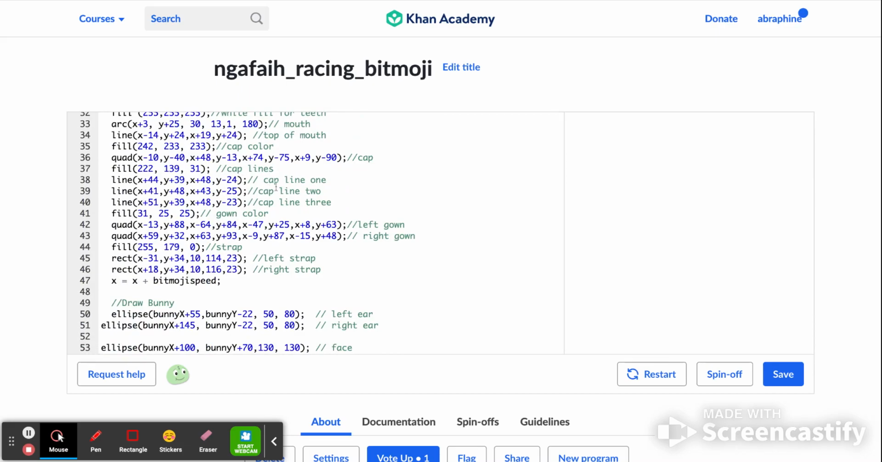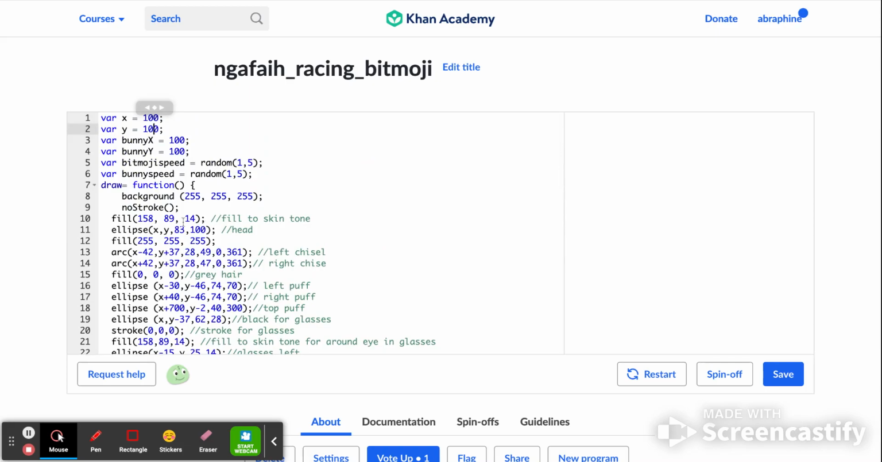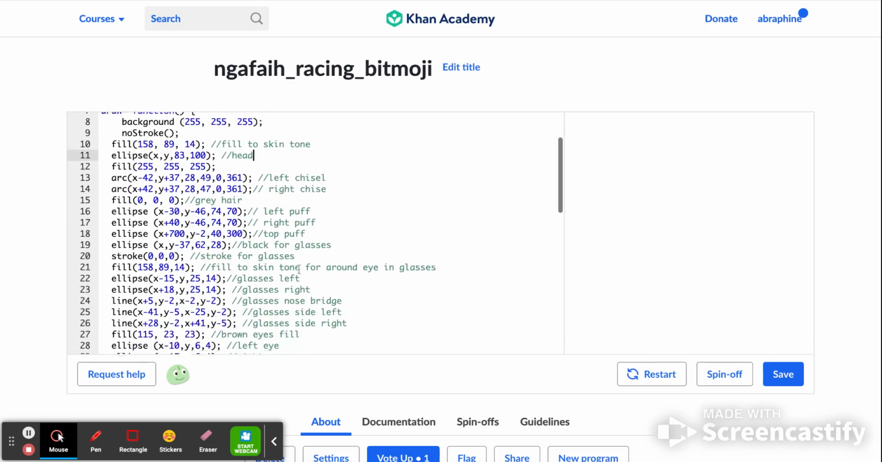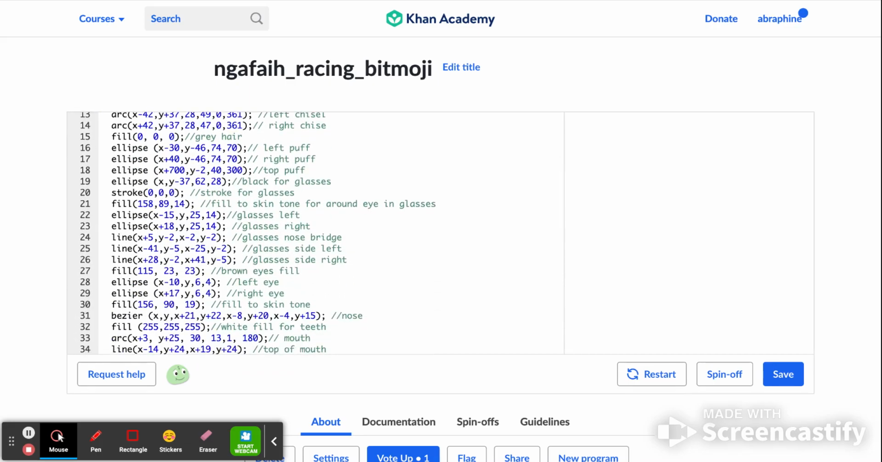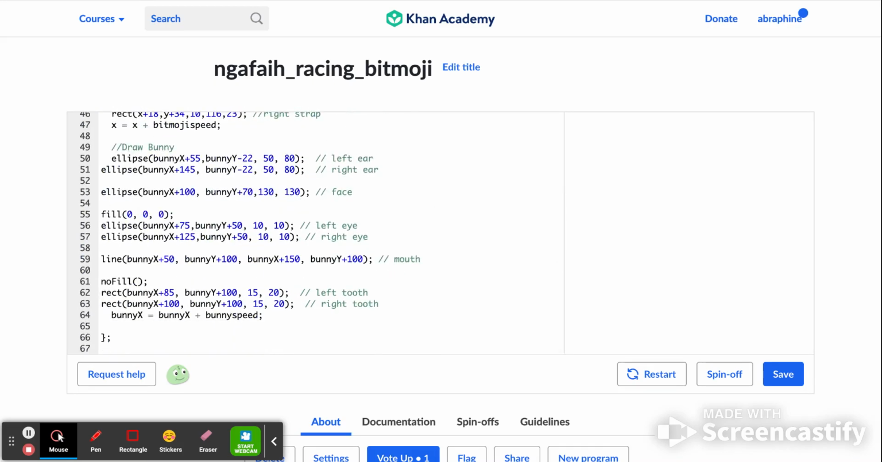And I labeled each code so I know what they are doing. Like here, this is my skin color for my Bitmoji. And I made sure to have this because without them, I wouldn't know what each of them are doing. And then down here is for my bunny.